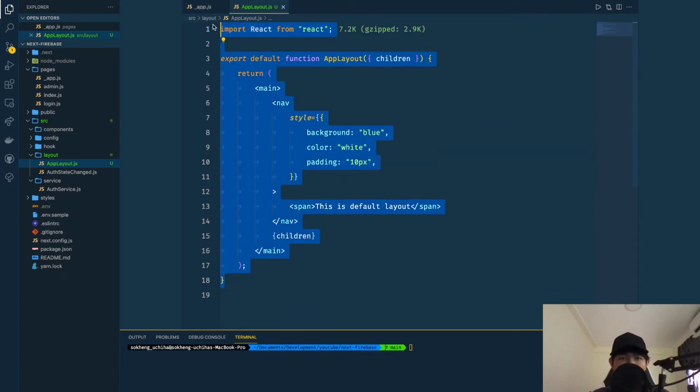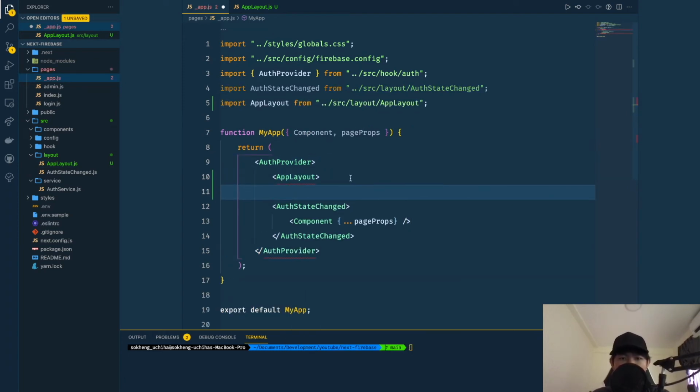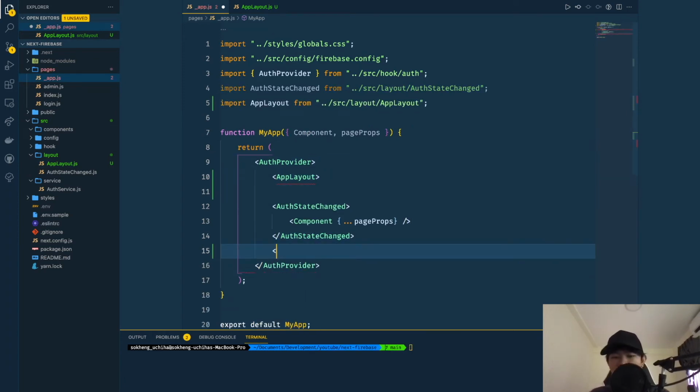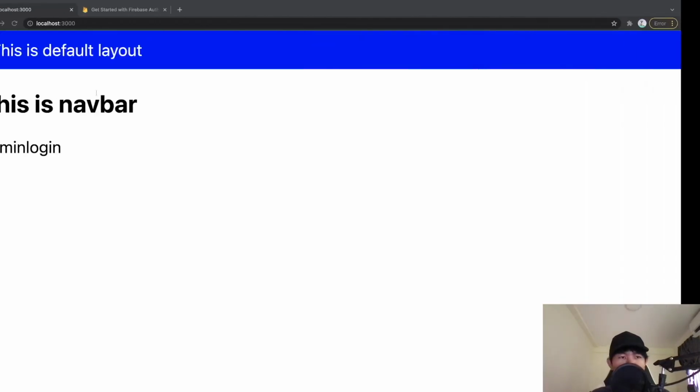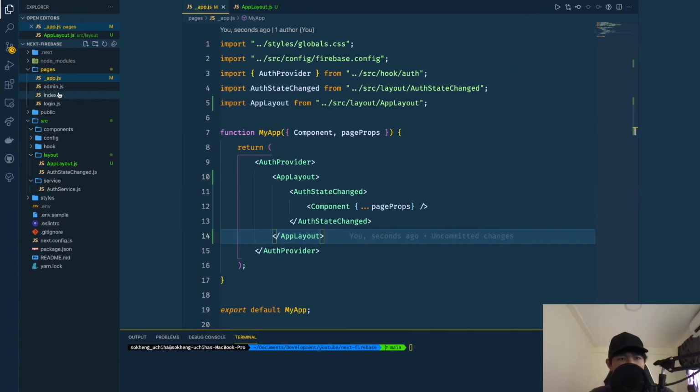So right now we have the app layout. We're gonna use this one to wrap around here. We're gonna do AppLayout, so it's gonna auto import for me. If you can see, right now we have this default layout, and I'm gonna go into the index.